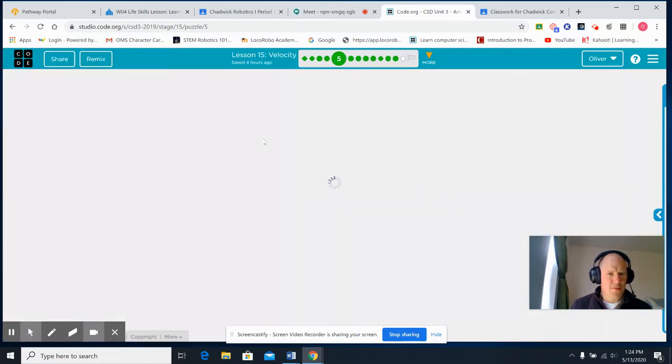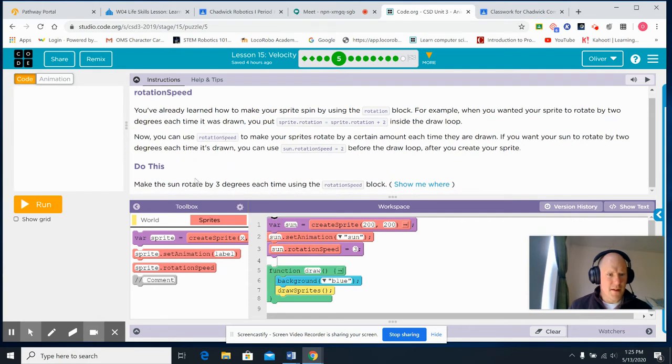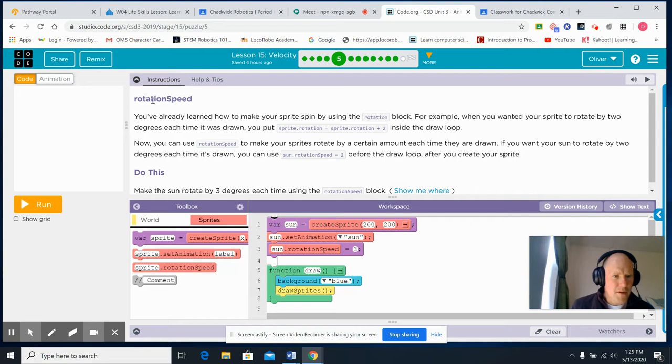Remember to read the do this. Can't tell you that enough. Do this. Make a sun rotate by 3 degrees. But also look at rotation speed. You've already learned how to make your sprite spin by using the rotation block. For example, when you wanted your sprite to rotate by 2 degrees each time it was drawn, you put sprite.rotation equals sprite.rotation plus 2 inside the draw loop.